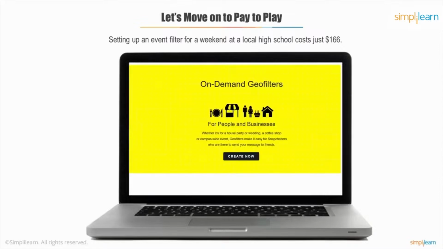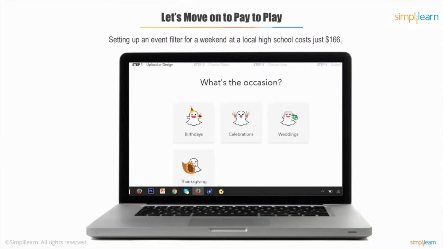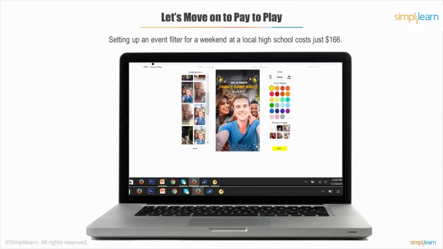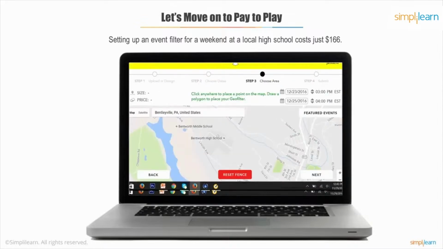So going through their step-by-step process, which again, you just go to their website and look for on-demand geofilters, and it will walk you through. You can create one yourself and upload it to the site, or you can use their really simple walk-through templated process, pick what type of occasion it is. They let you pick your colors and different types of options and customize it with your choice of wording. So walking through that step by step then takes you to a place where you can zoom in on a map and you set your date range and you set your location.